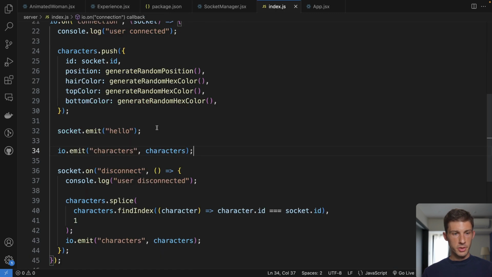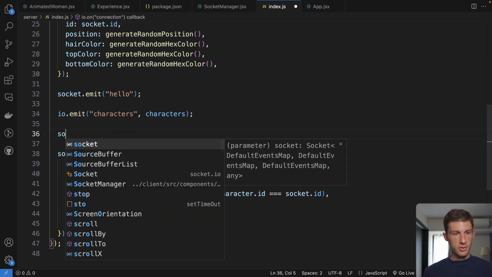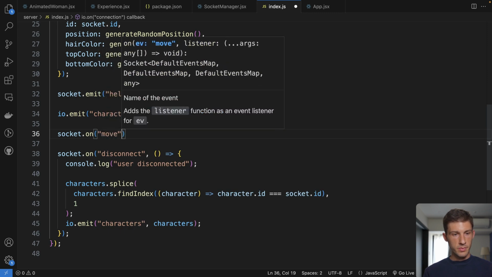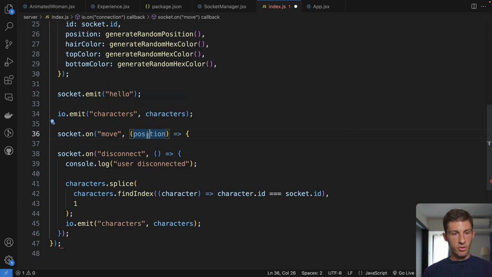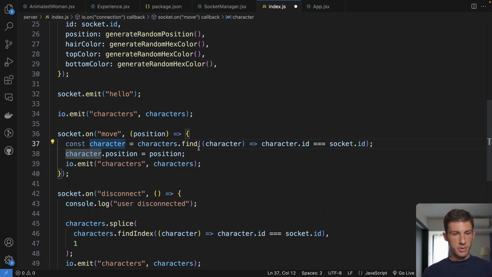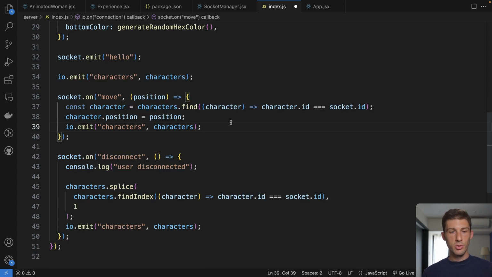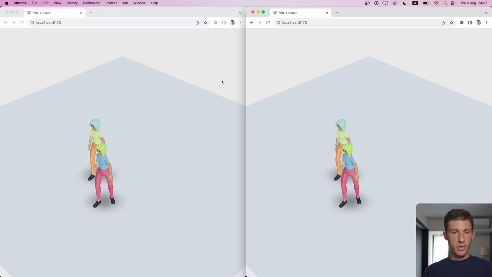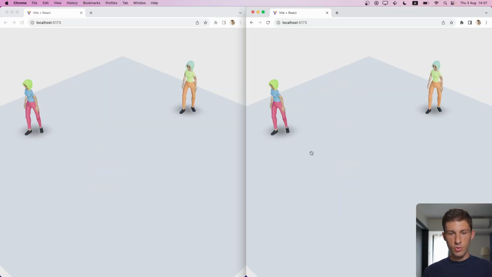Go back to the server here, and we will add a new event, socket.onMove. We now have the position parameter here, and we will need to add our logic. We need to find our character with characters.find based on the socket ID. Then we update the character position, and we emit the new list of updated character positions. It's not the cleanest way to do it because we are sending all the characters at once for just a small event, but it's what we are going to do for simplicity. Now, if we try it, when we click, our character moves to where we click.